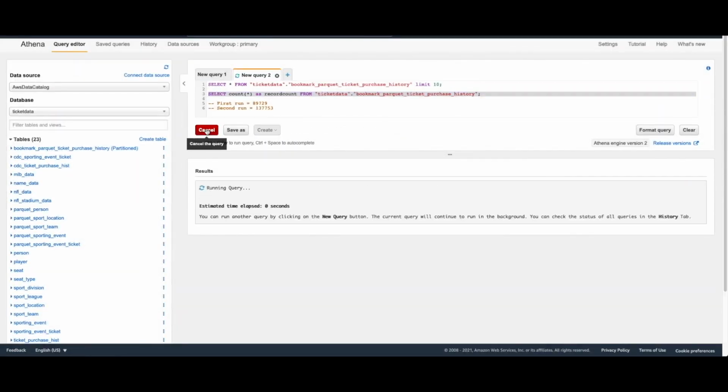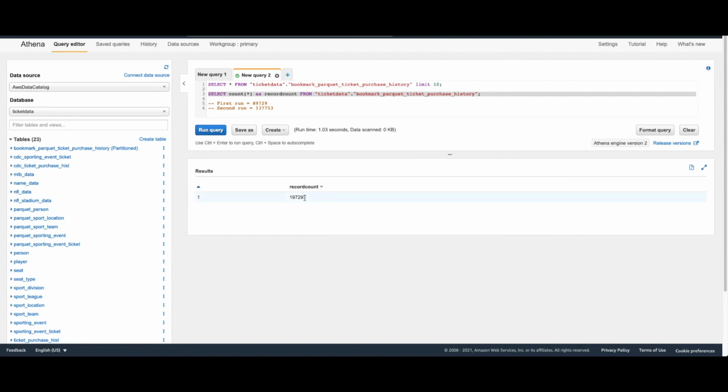Let's go back to Athena for the last time and check out our counts. And there we go. Indeed, the workflow has orchestrated everything for me, and I do see my table has received the most recent data. Let's note this down one last time to conclude this demo.